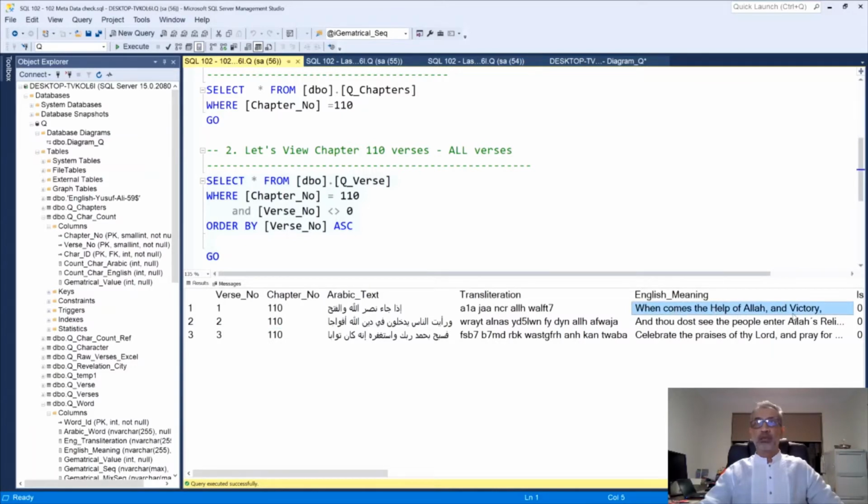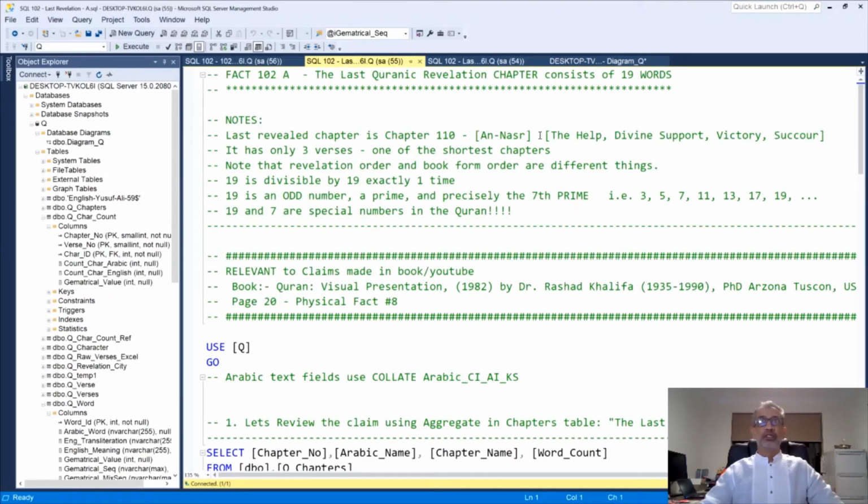When comes the help of Allah, this is the translation that I've used, Dr. Yusuf Ali's translation, but translations are just there for reference. I'm more interested in the actual Arabic text and its English transliteration. There are obviously some numbers here that reference some of the different sounds, but as long as I have a one-to-one reference between the two, I've got my model pretty clean. If you want to know more about it, please look at the database setup. Now, let's go to the first set of queries.